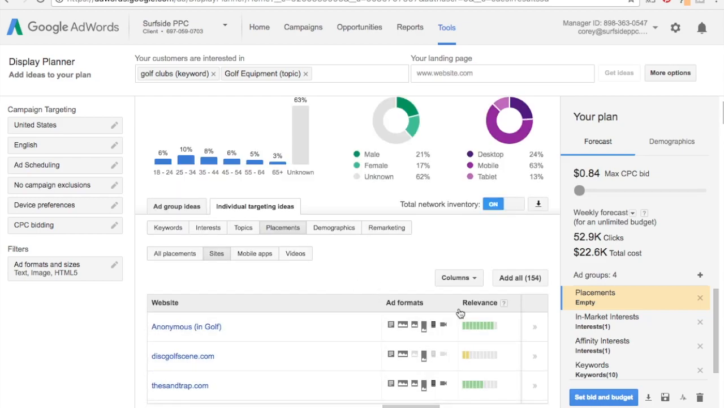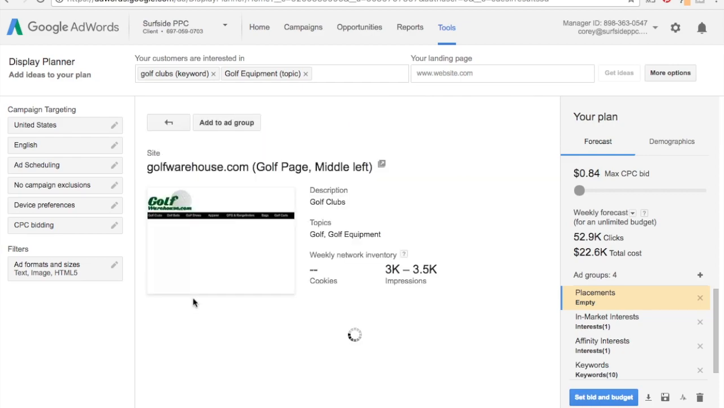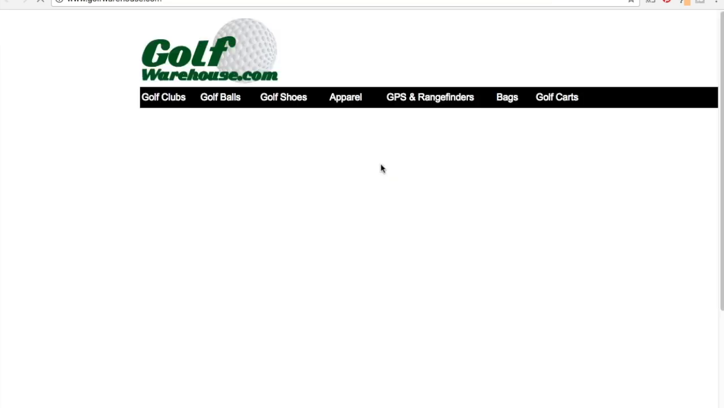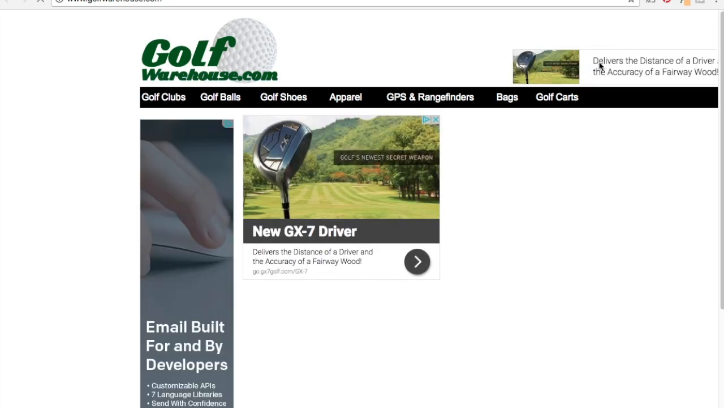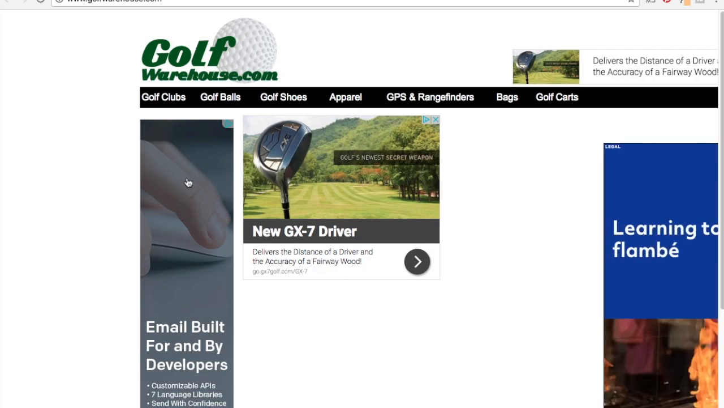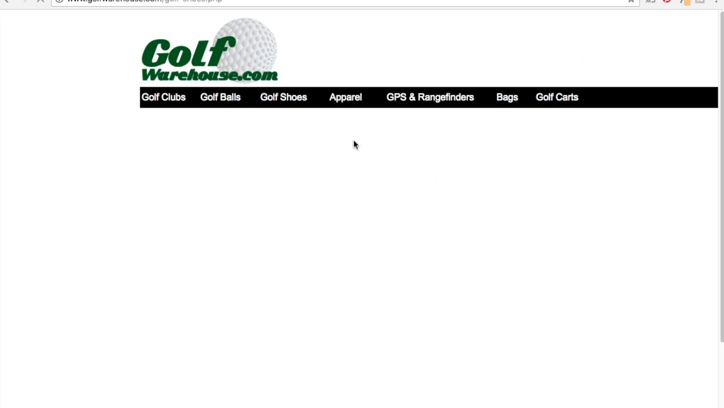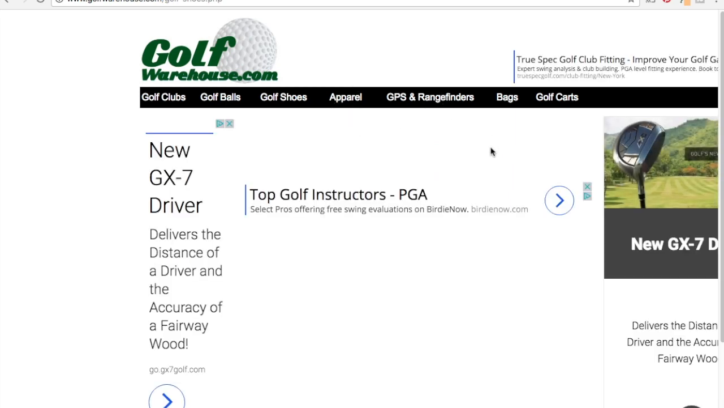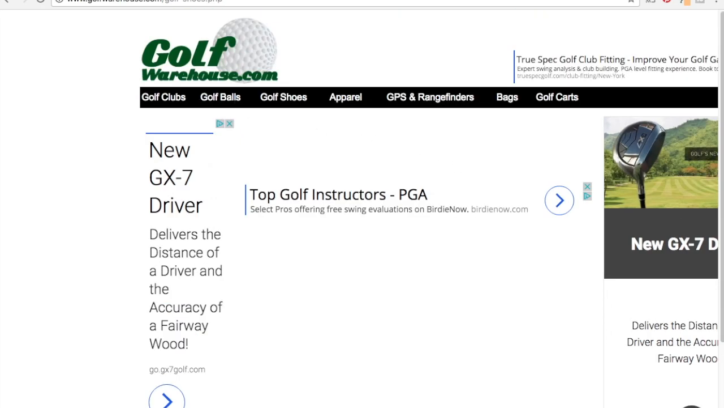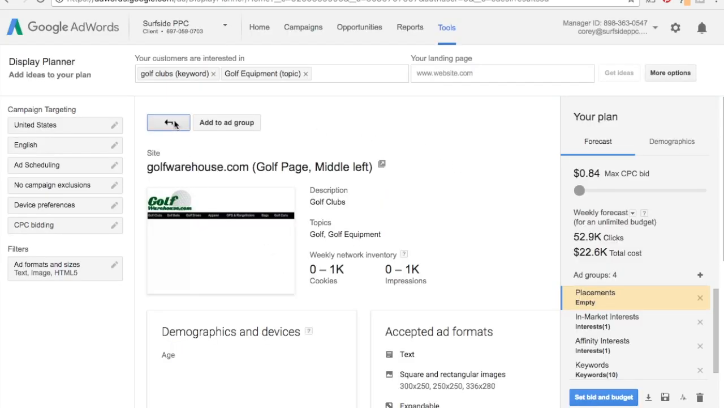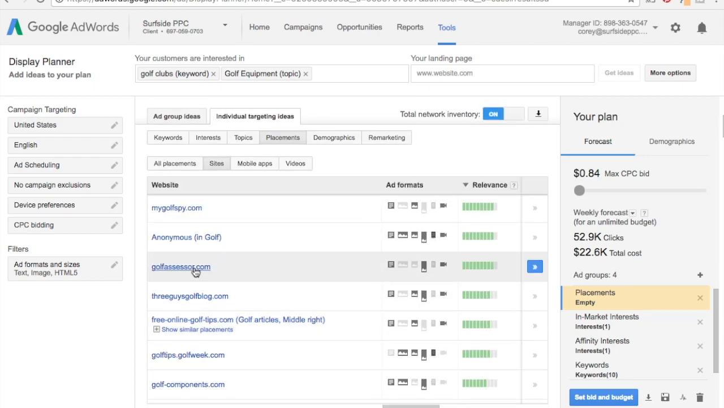So there's always going to be some websites here that aren't perfect, but if I go to golfwarehouse.com, for example, and then I click to the website, you can see it's just a website that sells different types of golf things. Here's some of their Google ads. So my ads would show here. They got tons of ads on their website. So if someone comes in looking for golf shoes, my ad can show somewhere around here. I'm not sure why there's no content on this website. Kind of weird.